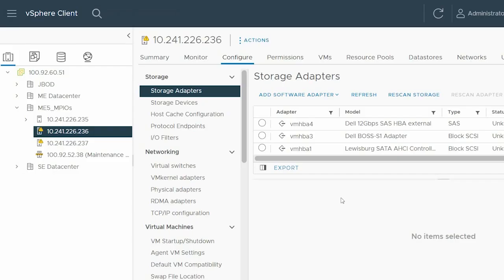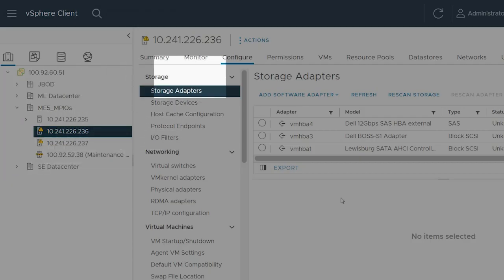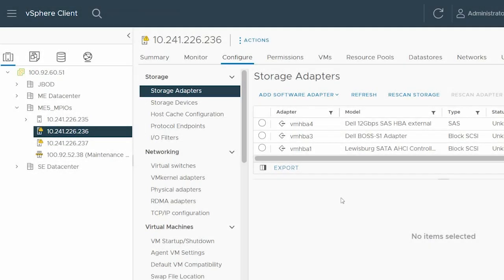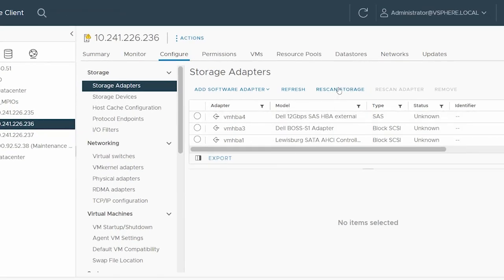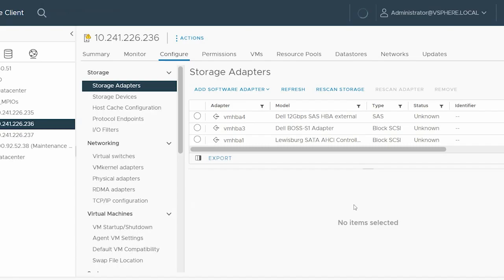Next, complete the configuration of the volume in vSphere. Launch the vSphere client. Select the host. Click the Configure tab. Select Storage, and then click Rescan Storage. The associated volume for the host should appear as a new storage device. Next, create a new data store.